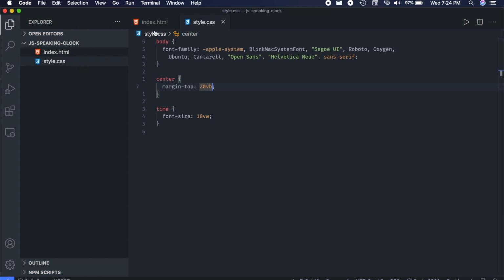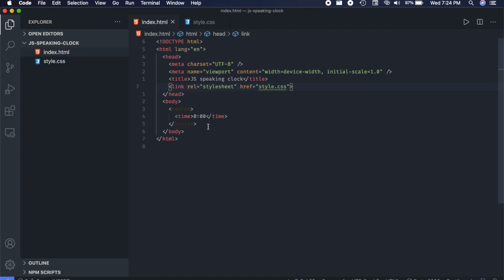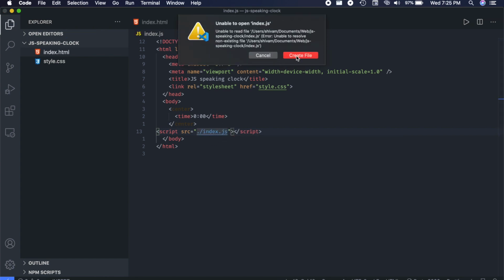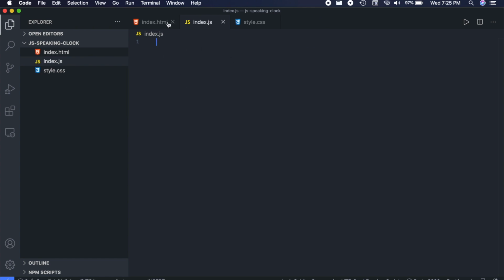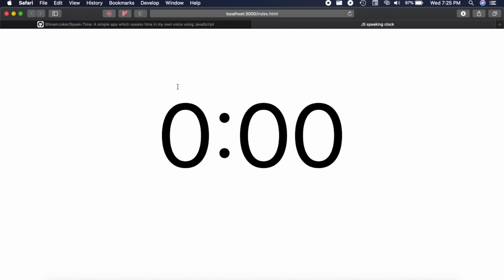Now we will just create a JavaScript file. So let's come just before this body, and we will add a script tag here. So just type script and src, and we will use the index.js, and command click or control click on it and create a file. Alright, here we go. And first we are just going to make a simple digital clock.